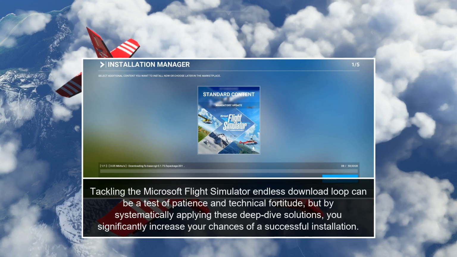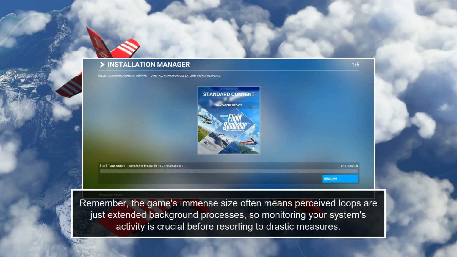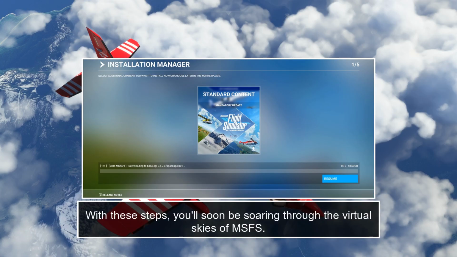Tackling the Microsoft Flight Simulator endless download loop can be a test of patience and technical fortitude, but by systematically applying these deep dive solutions, you significantly increase your chances of a successful installation. Remember, the game's immense size often means perceived loops are just extended background processes, so monitoring your system's activity is crucial before resorting to drastic measures. With these steps, you'll soon be soaring through the virtual skies of MSFS.